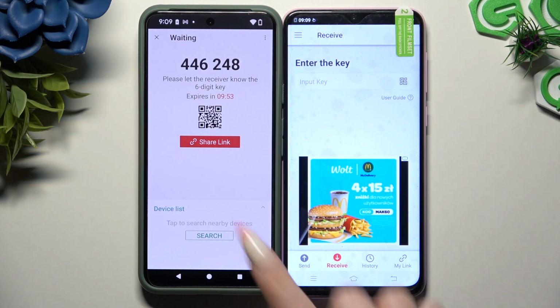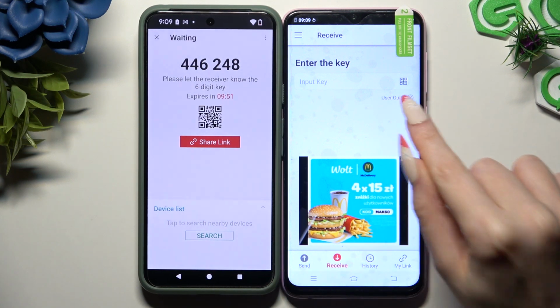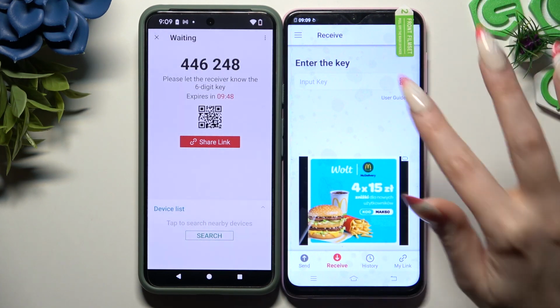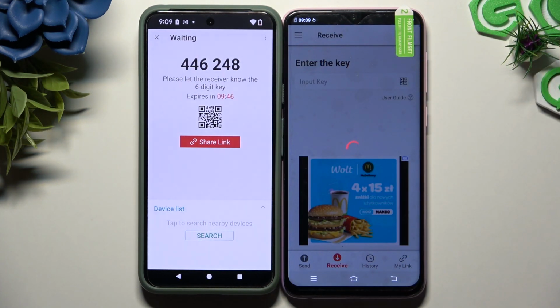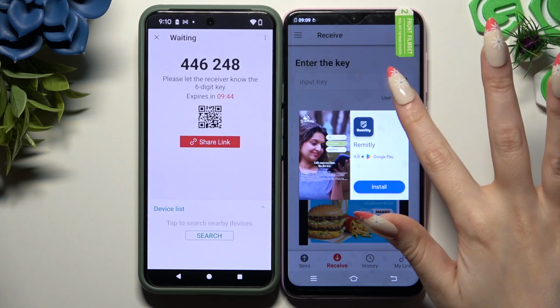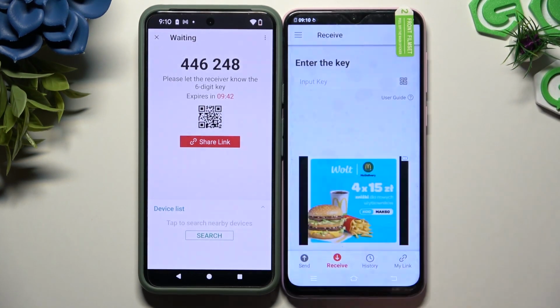If you want to connect by scanning this QR code, click on the scanning icon above User Guide. Close an ad, allow camera access, and point your device's camera at the code.